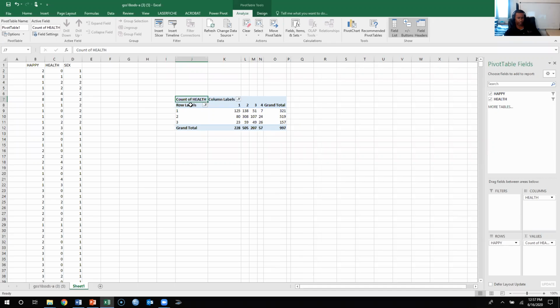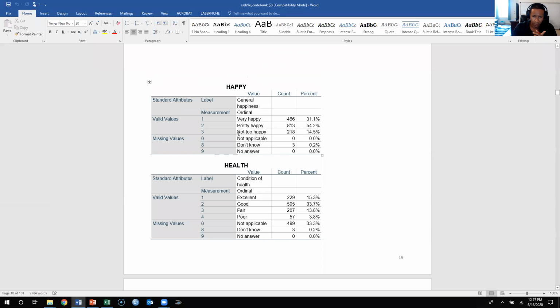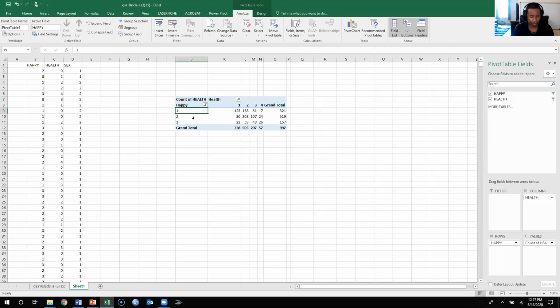Now, again, I know that happy is in the rows, so instead of having row labels, I'm going to put happy here. And I know the column is health, so I'm going to put health here. Now, I also know that 1 was very happy. For happy, very happy, 2 is pretty happy, 3 is not too happy. So I'm going to come back here, very happy. 2 is pretty happy. And then 3 is not too happy.